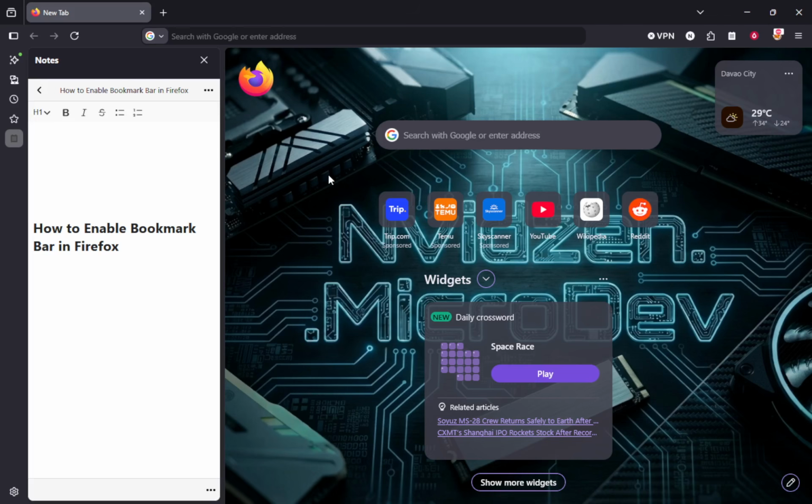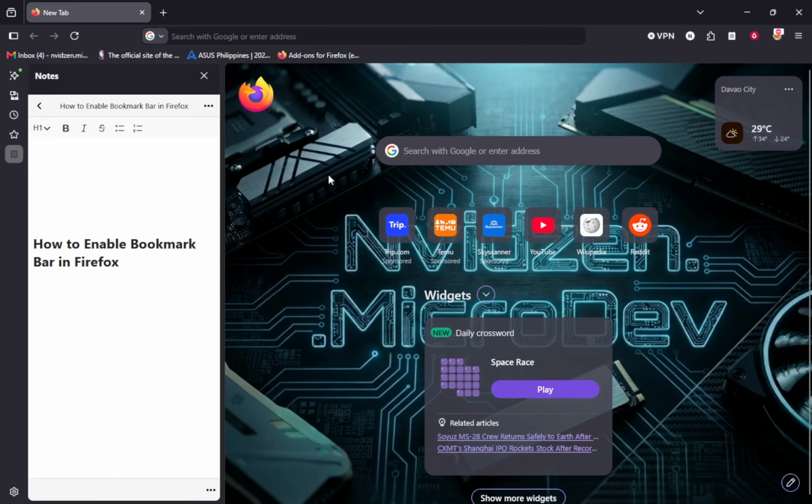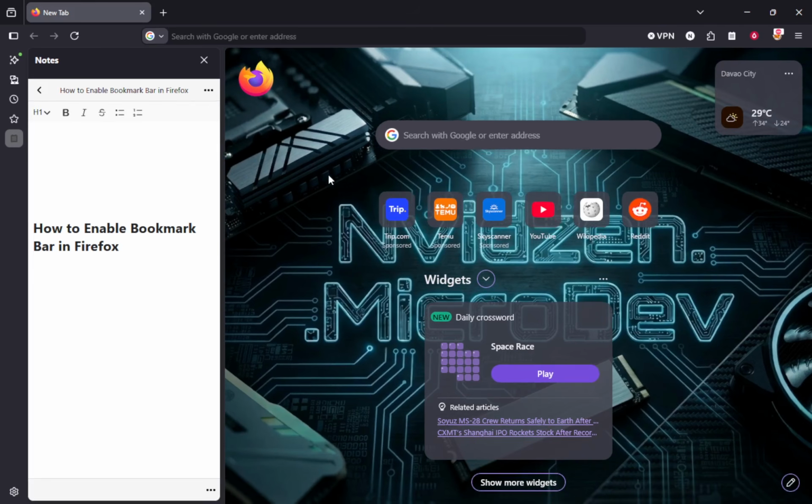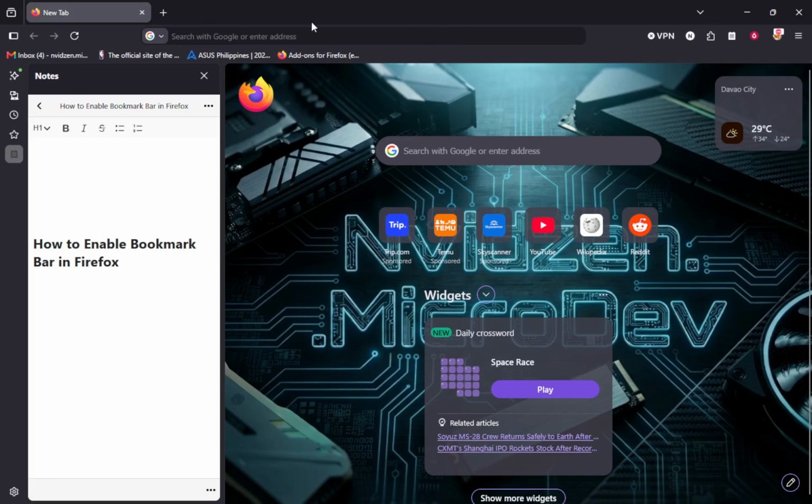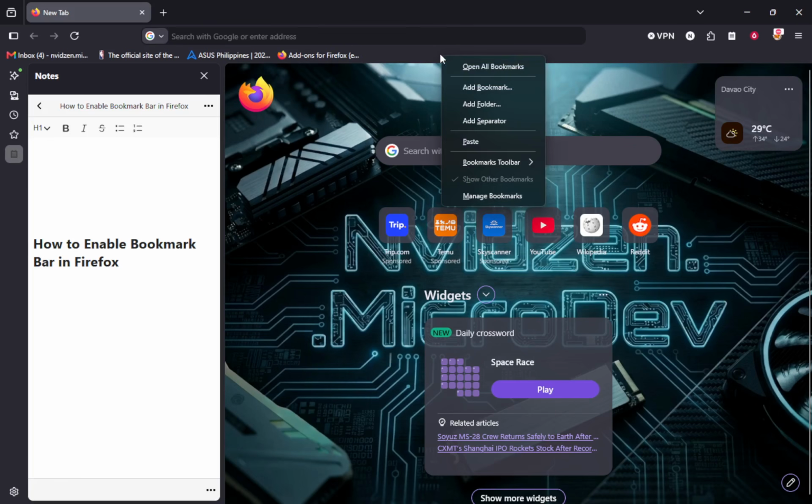Another quick way is from the toolbar area itself. Move your mouse to an empty space on the tab bar or main toolbar, away from any buttons. Right-click in that blank area. A context menu opens right where you clicked.